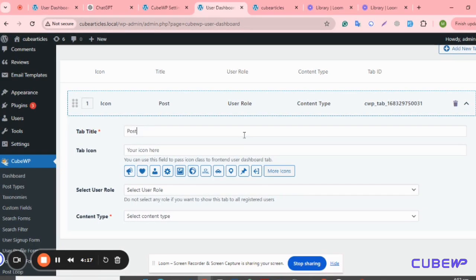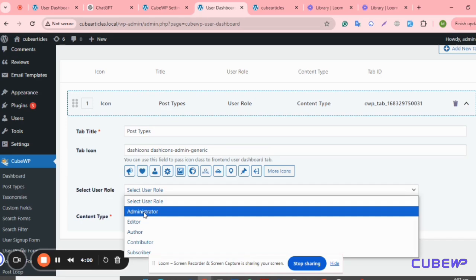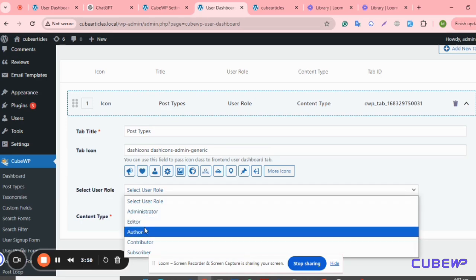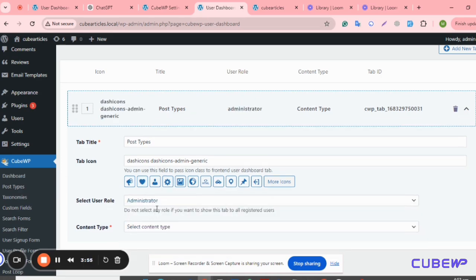Let's break this down. Tab Title. This is where you'll specify the purpose of the content in this tab. Tab Icon. Choose an icon to visually represent the tab and help users identify its function quickly. User Role. Define the user role for this tab, whether it's for the administrator or for all registered users.